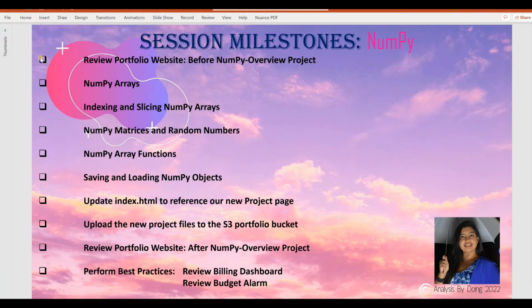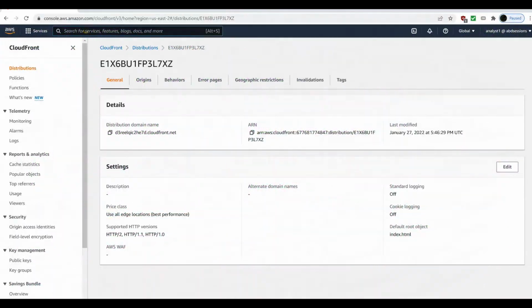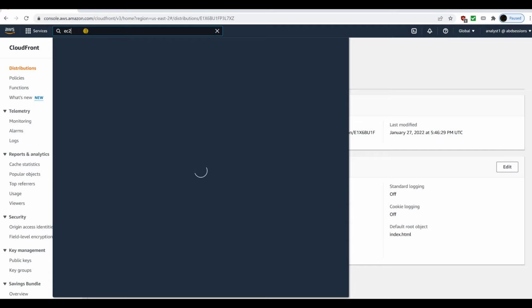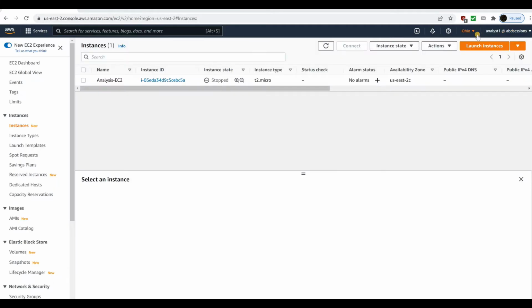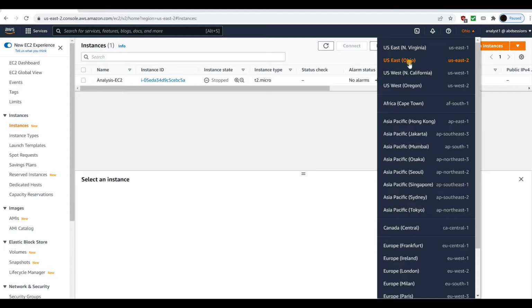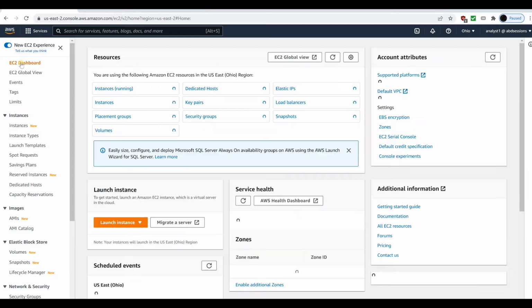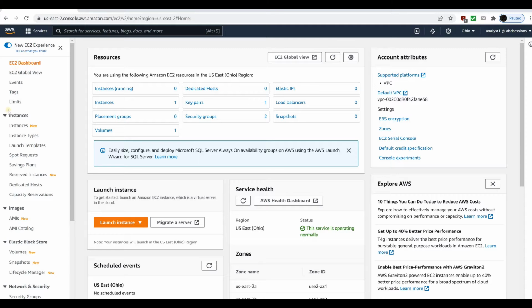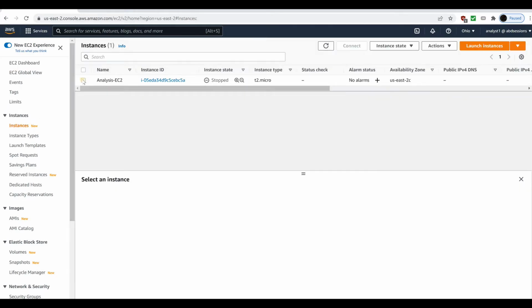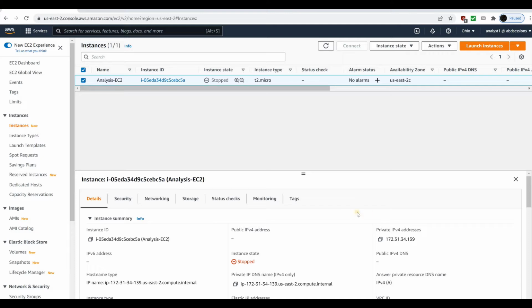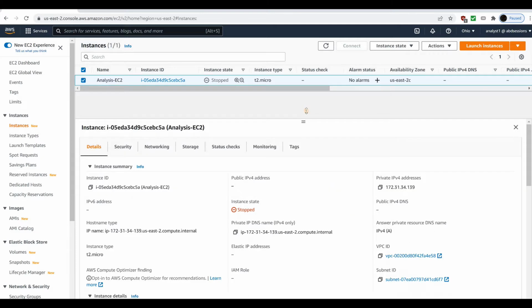We have reviewed our portfolio website from our personal laptop or desktop. Let us RDP to our Analysis EC2 instance. In the AWS console, in the search bar, key in EC2 and hit Enter. Click on the Regions drop-down on top and select the region running your Analysis EC2. Mine is Ohio. In the left-hand side navigation pane, click on EC2 Dashboard. Click on Instances. Check the Analysis EC2 instance and pull up the Details pane below to review its public IP.